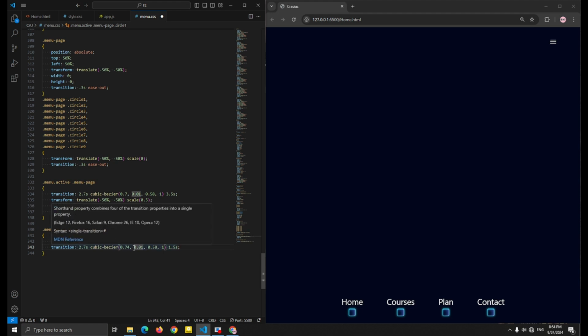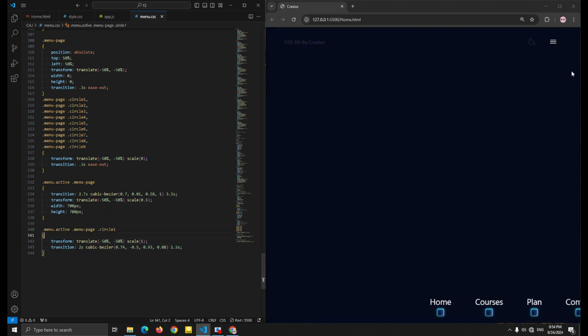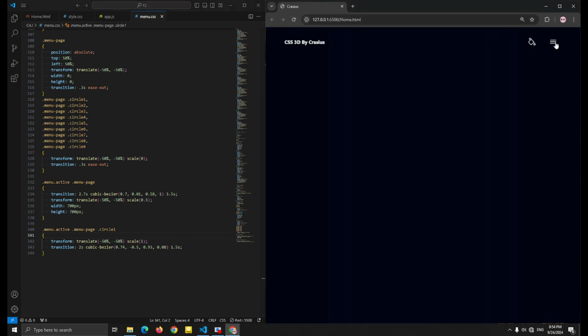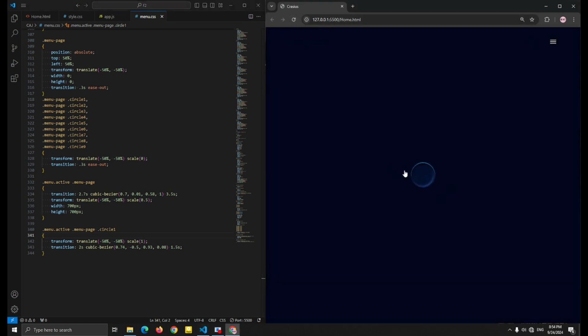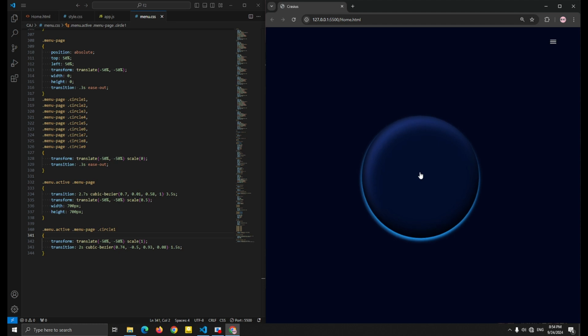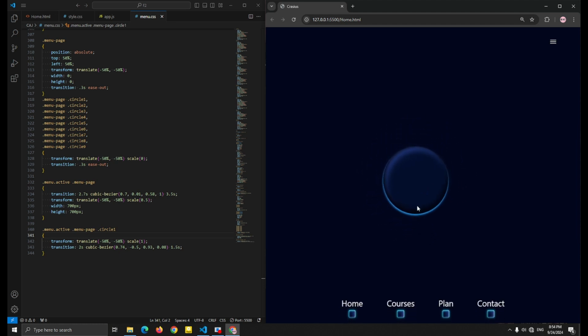So I'm just gonna make it minus 70, 50, 50, okay, 55, 93, and for this make it 0.08. Okay, so this is our cubic-bezier of the first circle. Now to just show you very fast, you can see this is our curve, and you can see it just resizes. I'm gonna tell you how to do it very fast. So let's just continue.